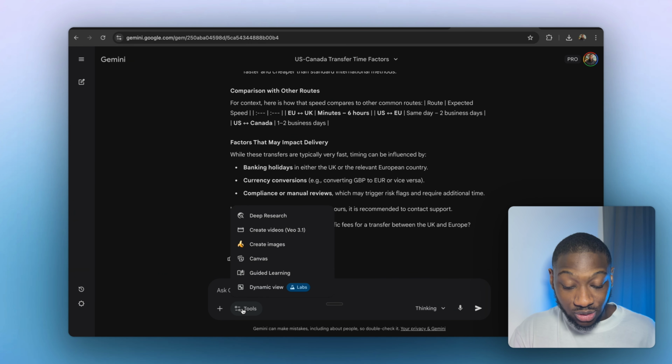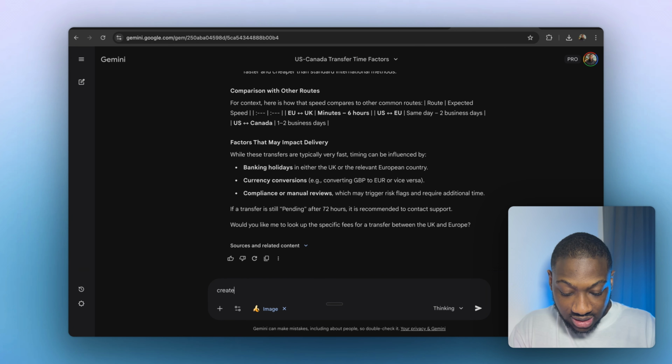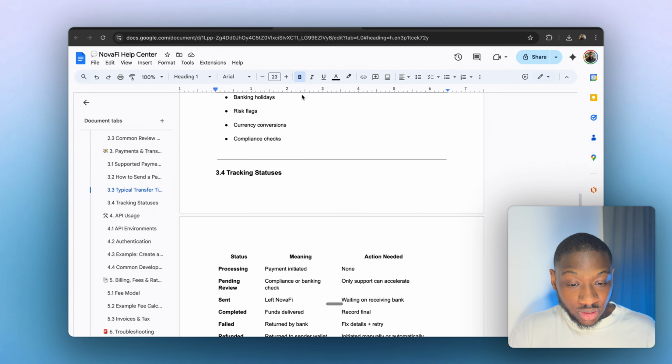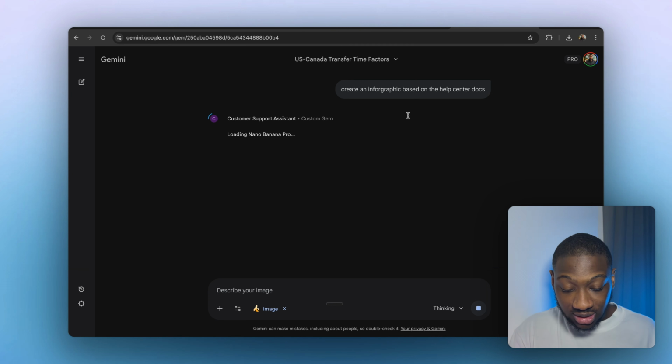And let's say, for example, you already have your marketing stuff as knowledge. So you can use any of the already existing tools. Let's say create an infographic based on the help center docs. And you can see we used the image tool, which is Nano Banana Pro, and it already has context of the Novify Help Center document. And what it's going to do now is create an infographic.